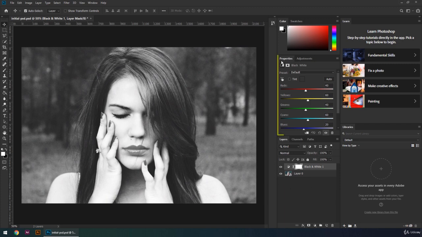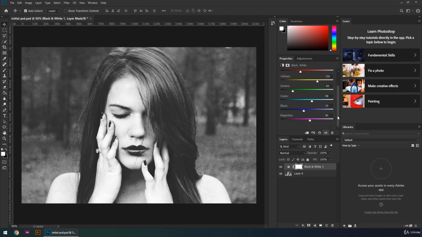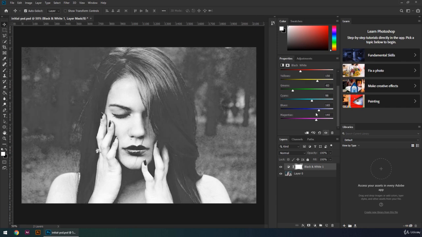You'll notice a new panel has appeared and it's called Properties. From here, we can further adjust this black and white effect. Play around with these sliders as you want without any fear that you might ruin the image. You can see the photo quality is quite poor, so some of these settings accentuate those issues.